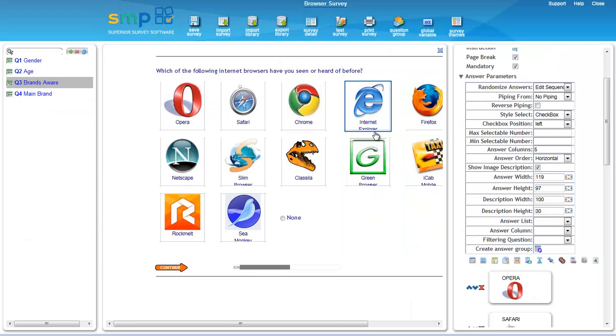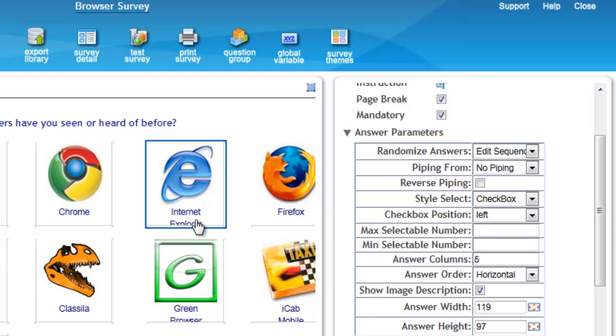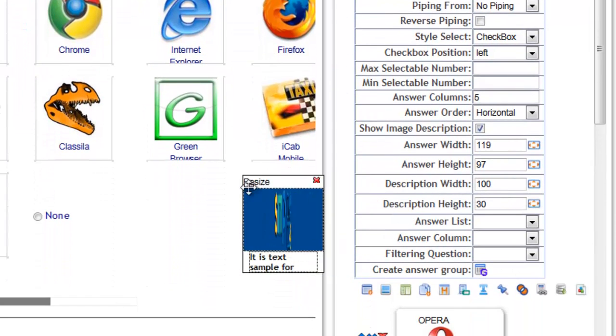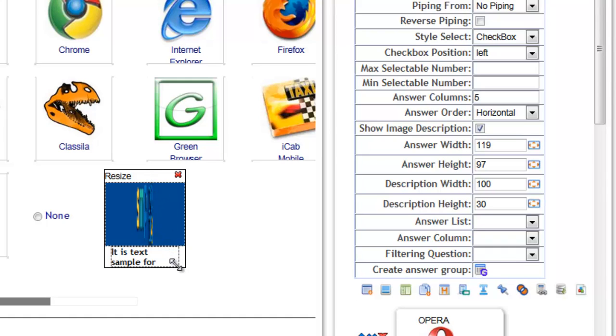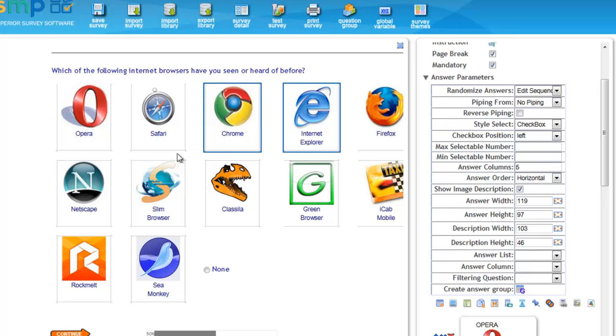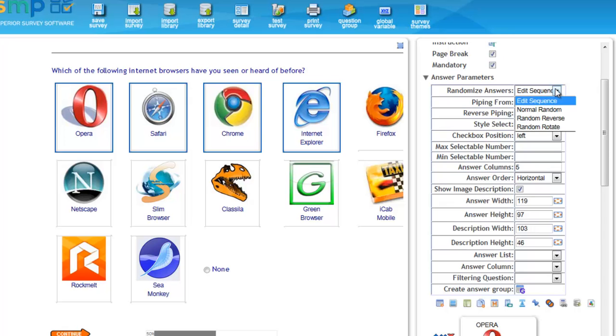And you can see for some of them the image description section is not quite big enough, so we just need to make that slightly higher or longer, and we do that again by using the resizing box. This time we click on the little box at the bottom here which controls the image description. I'll just make it slightly bit longer. You can see that changes all the images, and now you can see all the labels as well as the image. We also want the answers to be randomized, so I'll select normal random.